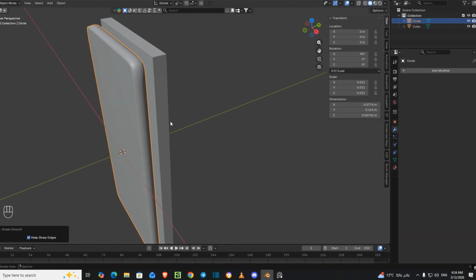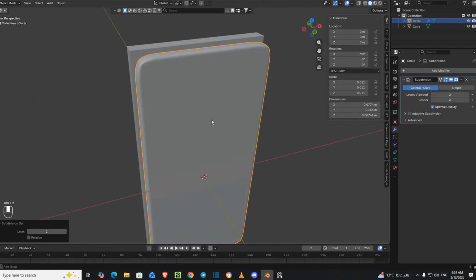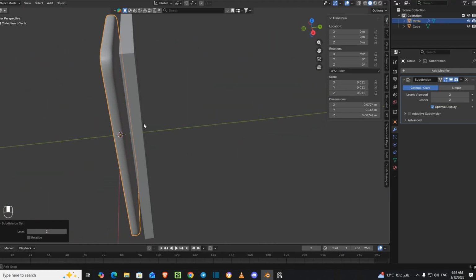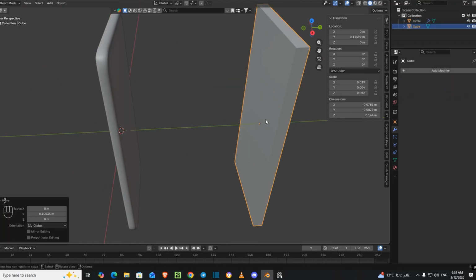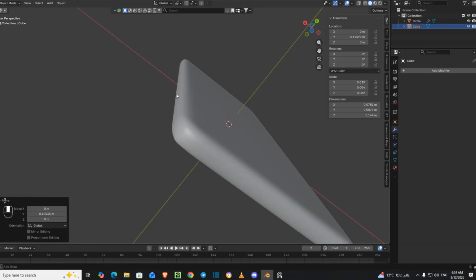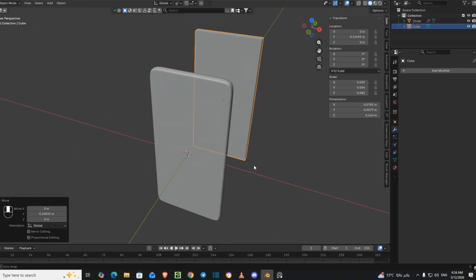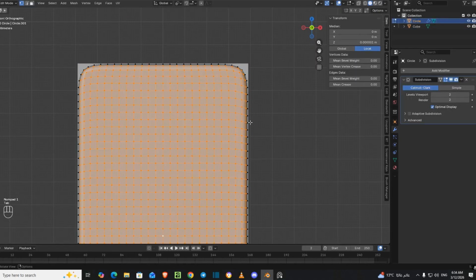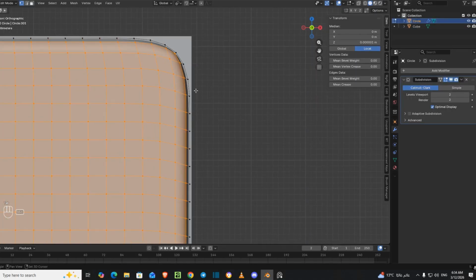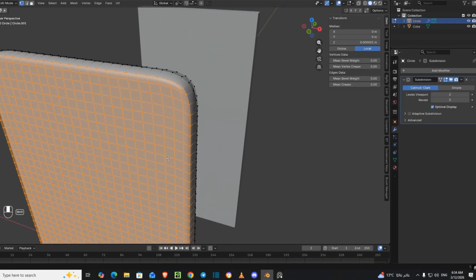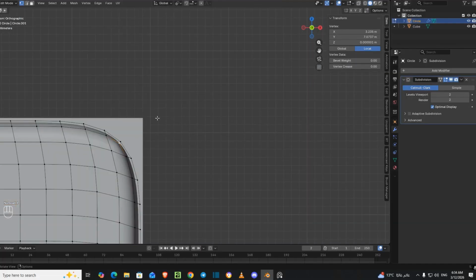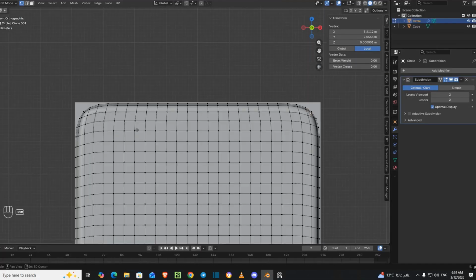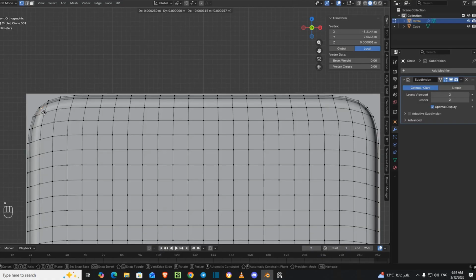If we shade smooth, if we add subdivision surface, alright, let's move that back a little. We have the shapes that we're looking for. Maybe move that one a little. Do the same for the other corners.